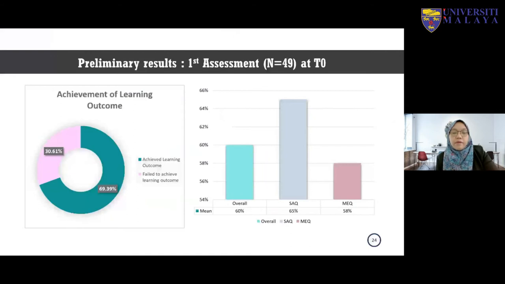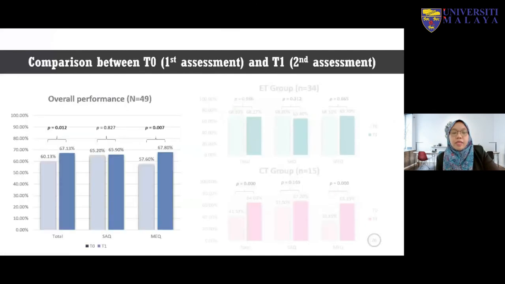Looking at the performance at the first assessment, 69% of our students achieved the learning outcome. Meanwhile, another 30% failed to achieve the learning outcome. The overall average mark for all the students was 60%. The SAQ was slightly better, at 65% in comparison to the MEQ. Based on the preliminary result of the first assessment, we then divided them into two groups.